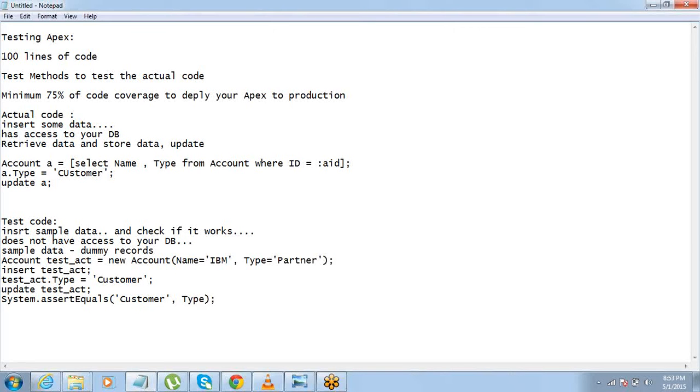There's not much that we actually need to worry about the test method. It's just that you have to create the sample data. You'll have to work on the sample data, test things on the sample data. That's it. Now, this operation, there's another thing that I want you to understand.